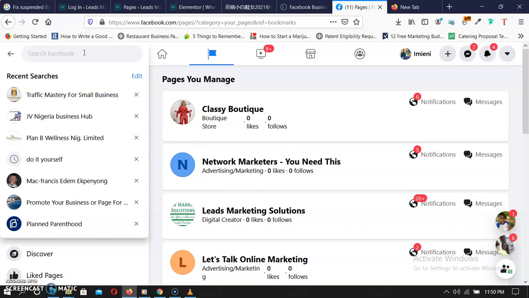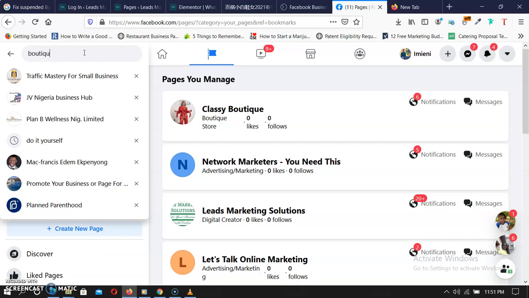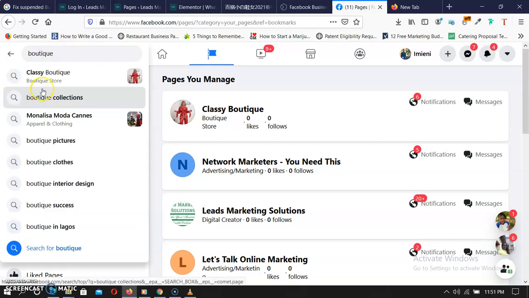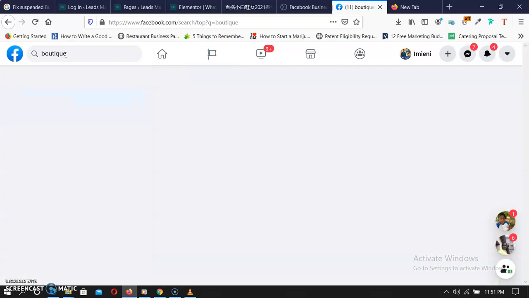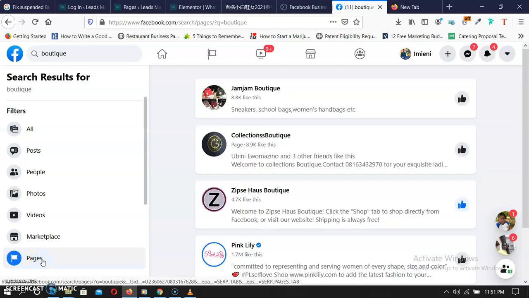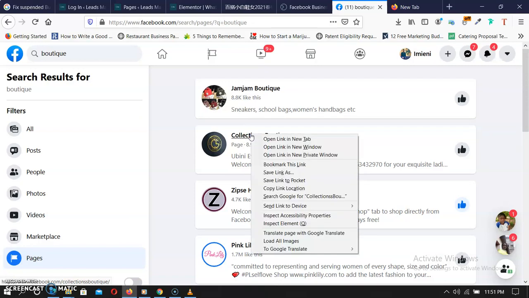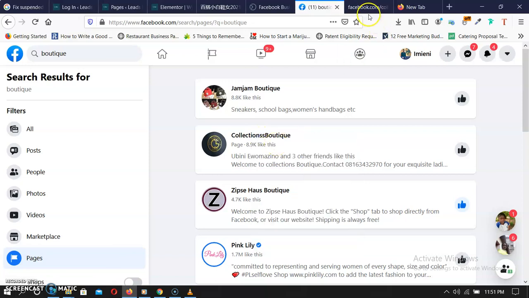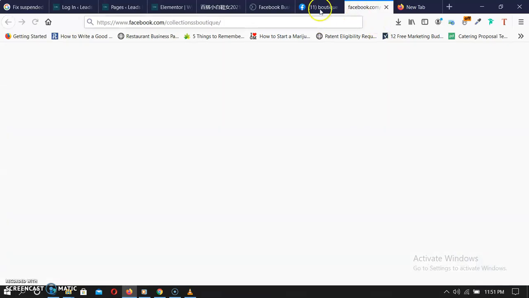So let me type boutique. This is what we'll be searching. Let's say I'm searching for boutique, and let's go to pages. We're looking for pages now. Let me open this menu tab. I just want to quickly show something.